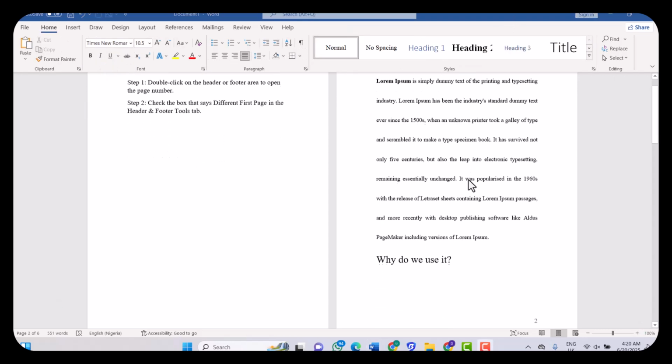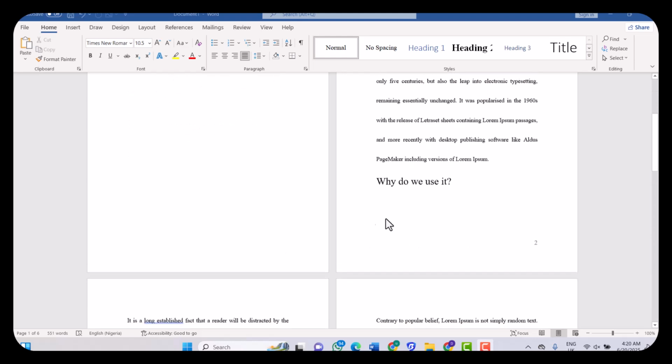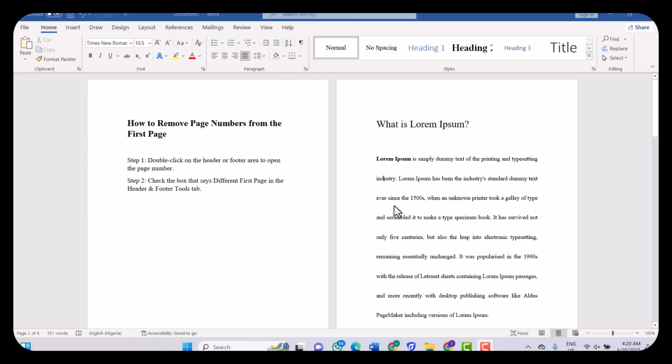Now let's go and check. Now you can see page one, number one, or page one is no longer showing on the first page. You can see it's no longer showing. So that is how to remove the page number from the first page of your document.